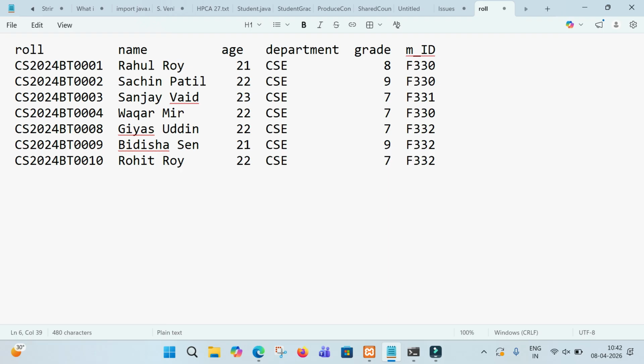But if it is F330, then you need to maintain a variable. Then you can add those ages. At the same time, you also need to maintain a counter for how many records are coming. So here you will add 21 plus 22 plus 20, again 22 is there. So there are three records here.